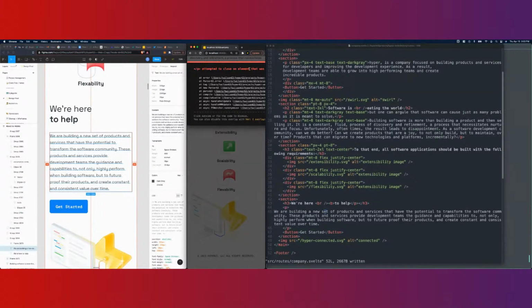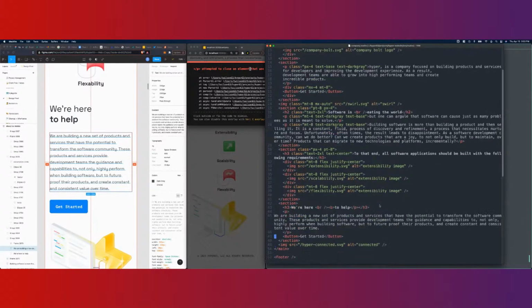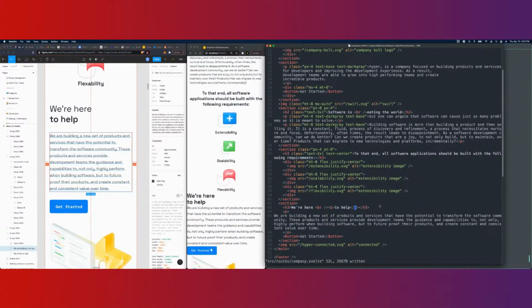that, let's see, H3, section. See where the problem is. It's not P, it's B. Let's fix this.